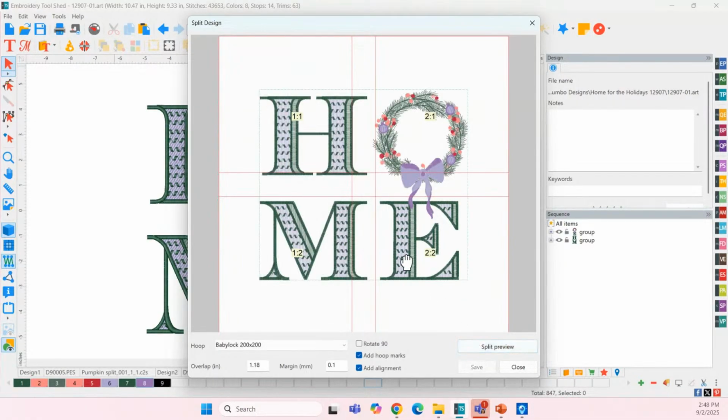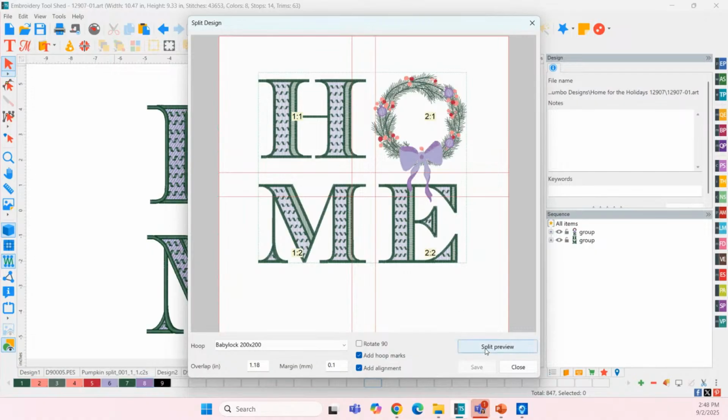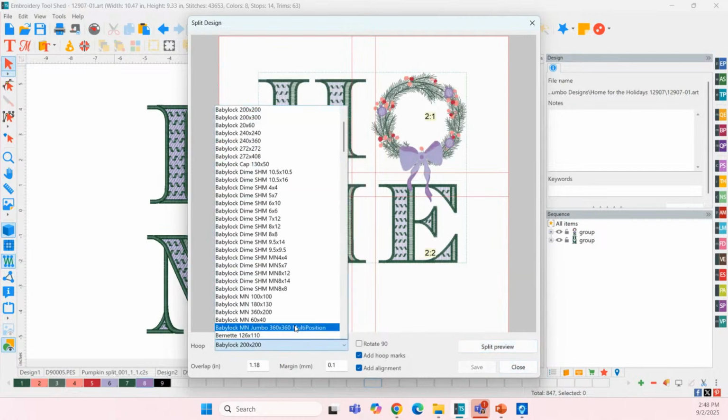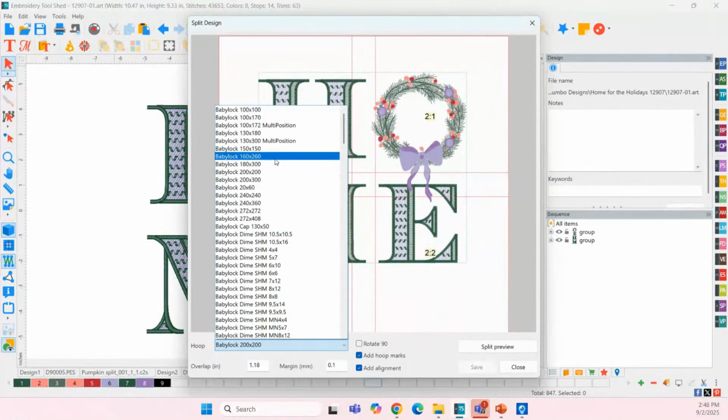And if we did the split preview and maybe move this up a smidge, we could maybe force it to do, well, it still did part of the bow, but still you're getting one whole letter in each one of these quadrants. Or let's say you are doing a hoop, maybe you've got a 6x10 hoop, even though you don't have a hoop that's 10 inches wide, but maybe you do have a hoop that's long enough that you could do this in 2 hoopings.